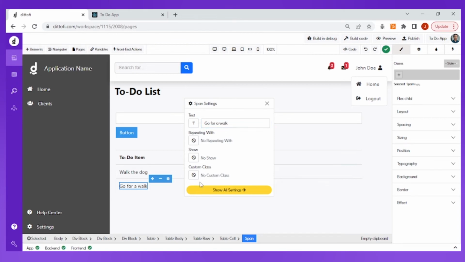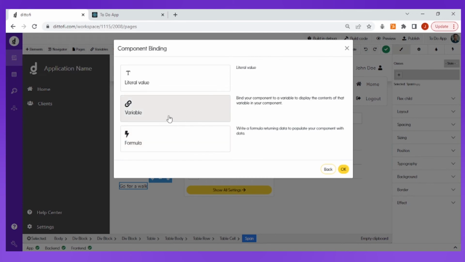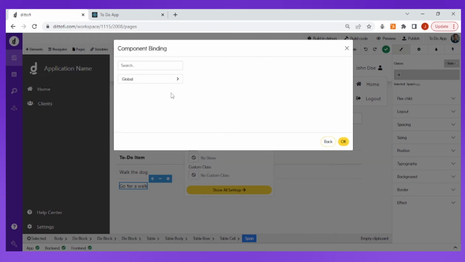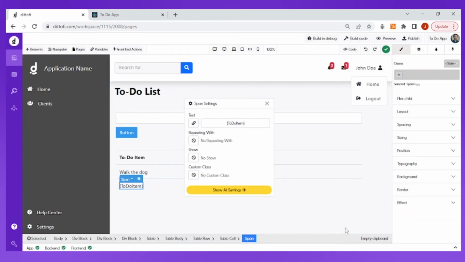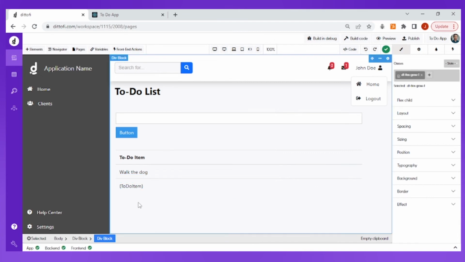However, we can also bind the text value to our ToDoItem variable. To do this, click on the T icon here. Then click on the variable option, expand this global box here, and then search for the to-do item variable. Select the to-do item variable and click OK. You will see that the text element on the screen now updates to display the name of the to-do item variable inside of these curly brackets.